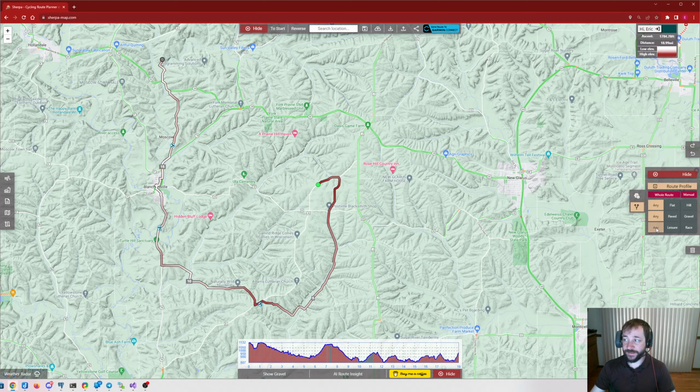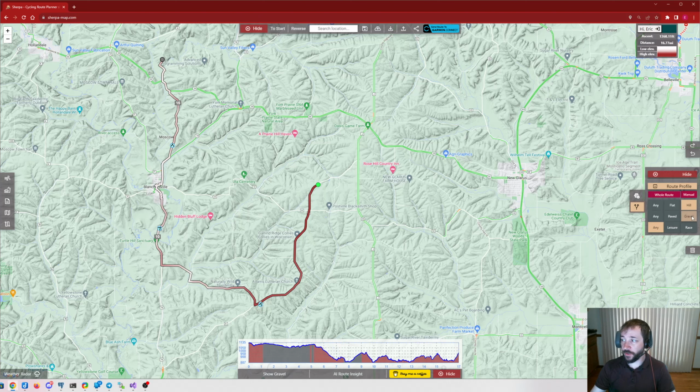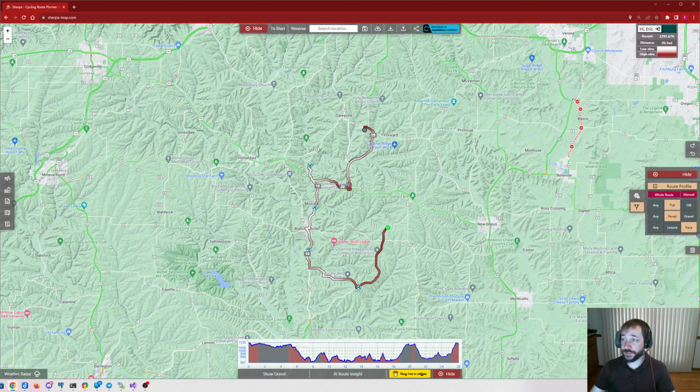We have any, which is kind of the shortest path between the points, but still tries to keep things more cycling-oriented. And then you can change things to prefer flat roads. You can change things to prefer hilly roads, gravelly roads, paved roads, leisurely bike paths, things like that, or maybe racy. So say, for instance, you're training for a triathlon, flat paved race will try to give you a good route for banging out those miles on the time trial bike.